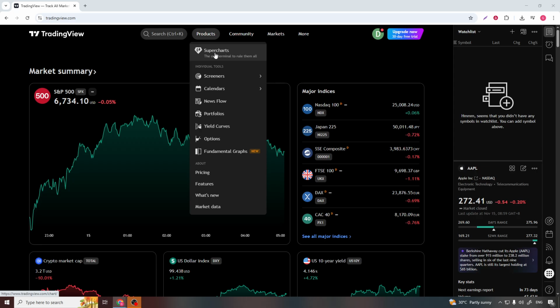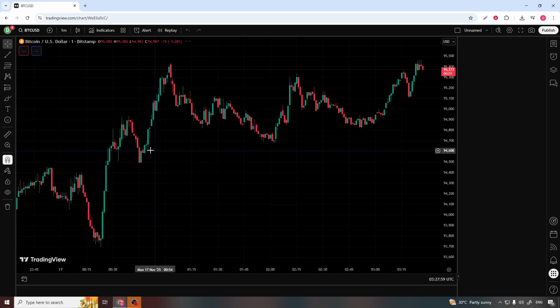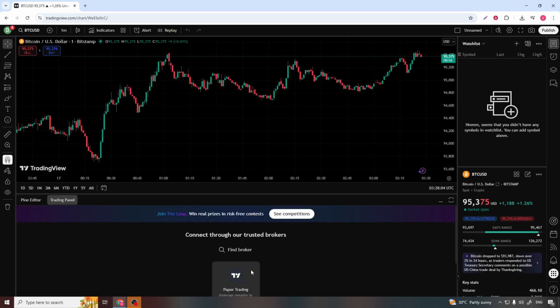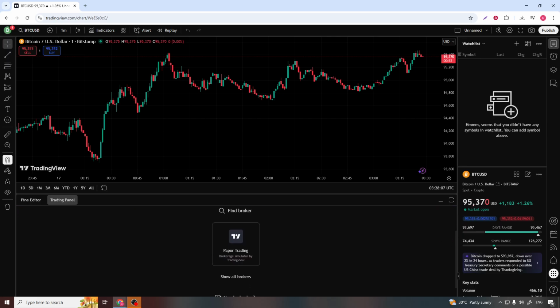Once inside the super chart, you'll see a wide array of options and settings that might seem overwhelming at first, but don't worry. What you're looking for is the trading panel, usually located at the bottom of the chart section. Clicking on the trading panel will open up a new set of options on your screen. This is where Tradingview consolidates various brokerage connections, allowing for direct integration with different platforms.